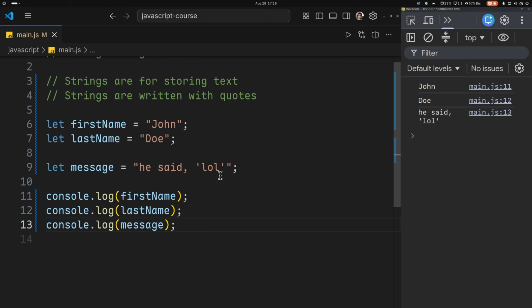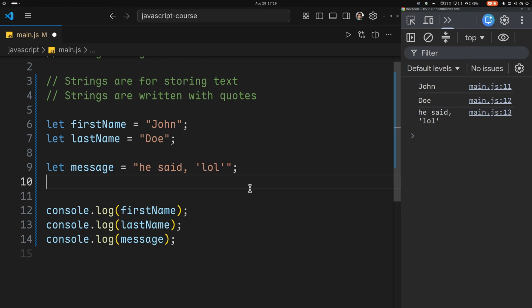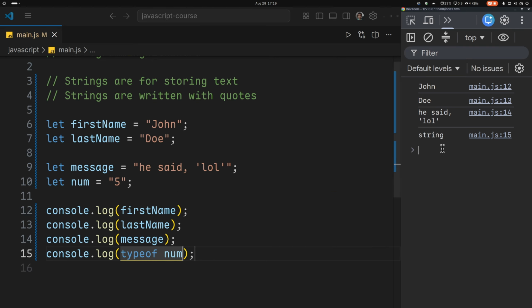Now inside of the strings, we can do something like let num equals to a string 5. This is not a number. This is a string. I can show it to you here. Console log of type of num, and that is a string. But if I just get rid of the quotes, then it will become number. So a number with quotes and without quotes are totally different.